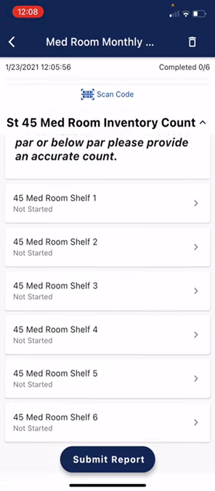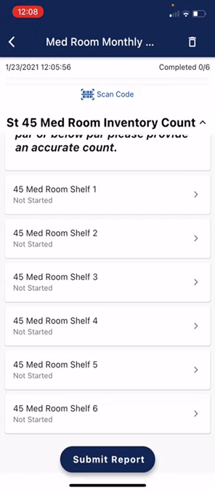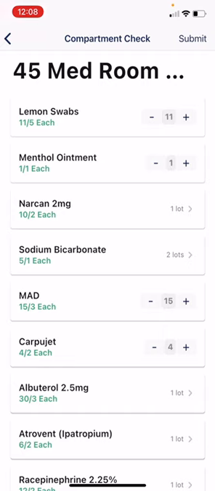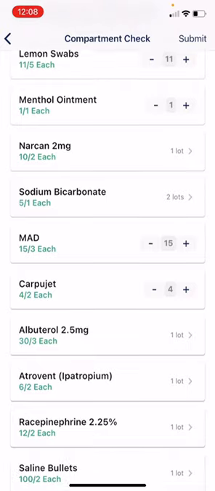So let's start on MedRoom Shelf 1. 45 MedRoom Shelf 1 is all your drugs. If you scroll through, you see under lemon swabs, 11 of 5 each. The second number is your par. The first number is how many are actually there. So these are all good because they meet or exceed par. You'll see that they're highlighted.